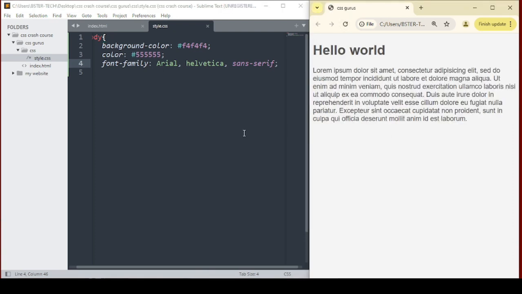Now there is a difference between web safe fonts and Google fonts. You understand? Web safe fonts are the ones you can use just the same way we use Arial, Helvetica, and sans serif. Google fonts are fonts that you can import and use on the website. So let's take a look at some fonts in CSS.